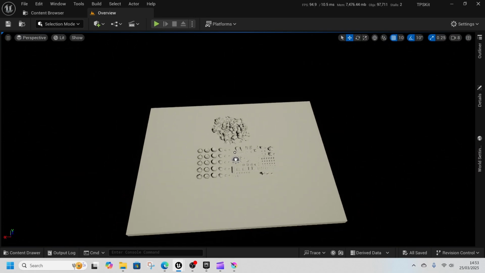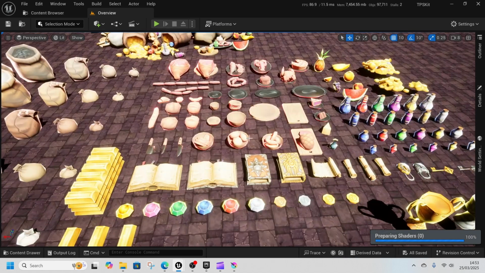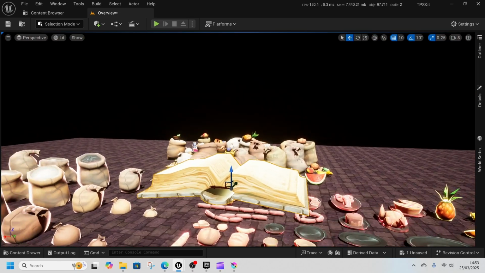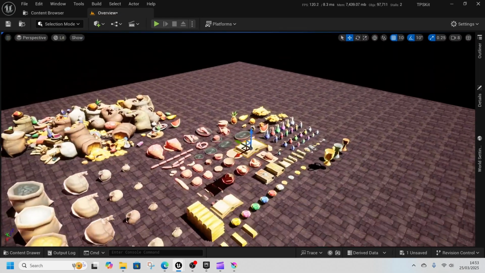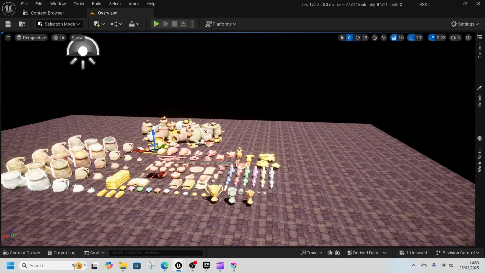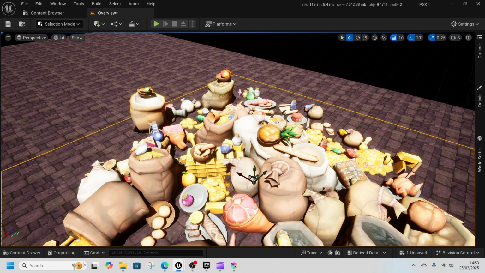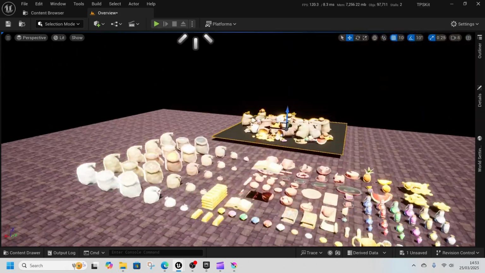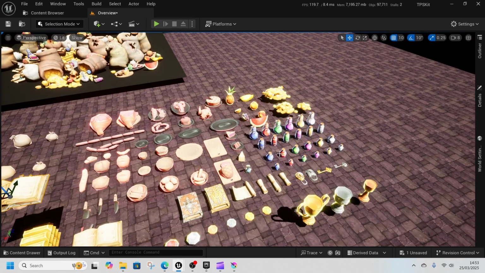And then we've got a bunch of props, and these are sort of stylized props, so they're pretty cool. Lots of food, which is good. Got a combined mesh of everything just here, and again, it's just pretty boring.